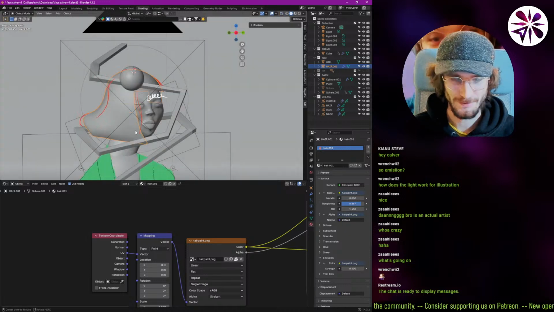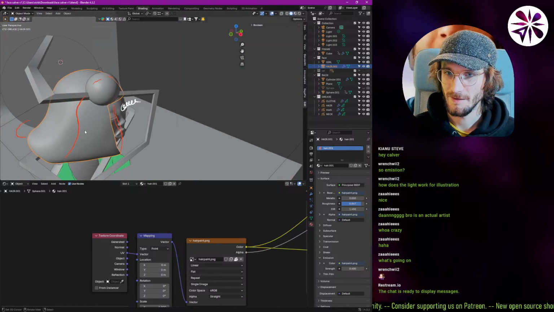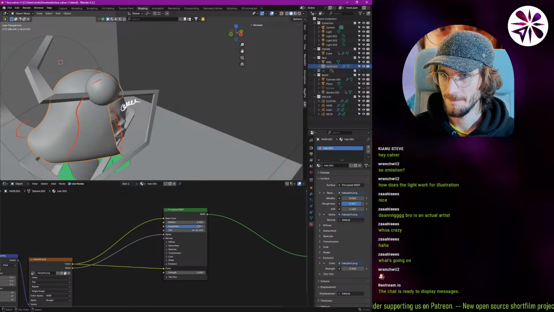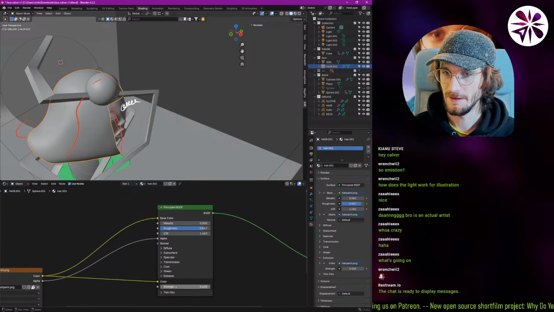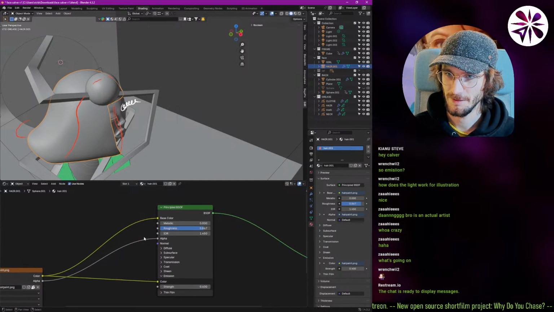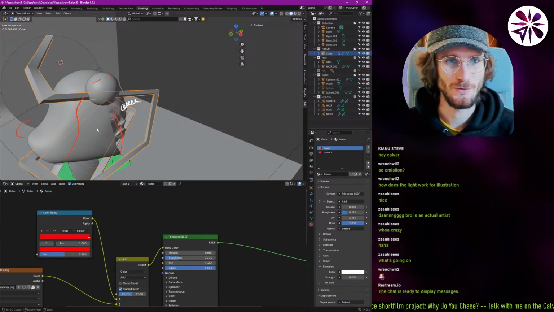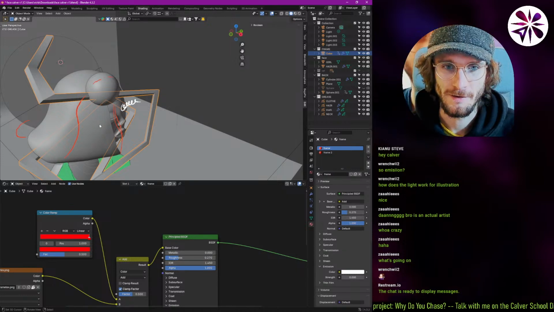Hey, Keanu's in the chat. What's up? What's up? Okay, so yeah, it's just principled with a little bit of emission, but not much. And then roughness, yeah. So this is a really cool mix between 2D and 3D workflows.